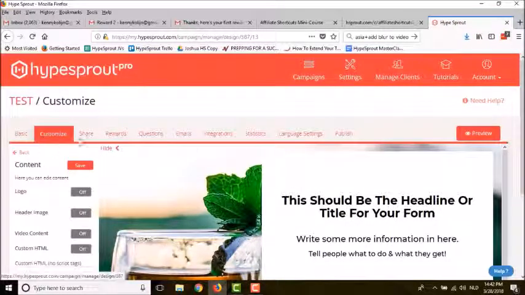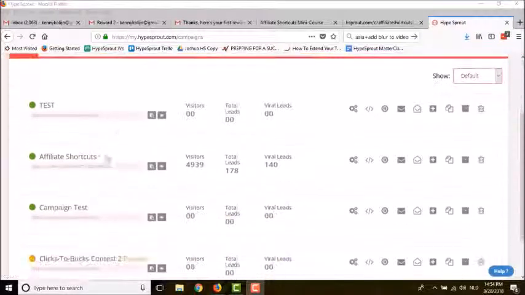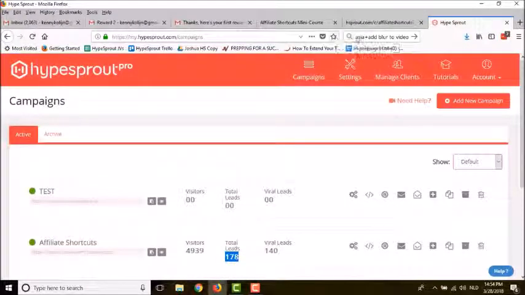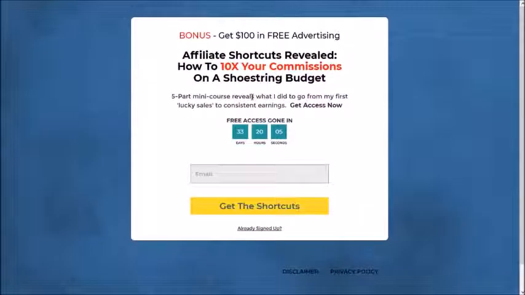I'm going to go through the different steps to show how it was set up. Okay, let's have a look at this campaign right here called Affiliate Shortcuts. You can see there are already 178 leads collected. Now here's how the page looks live. So you can see it's a simple opt-in page with a nice background. There's a timer here, which really helps to get more opt-ins, and there's a clear call to action: get the shortcuts.